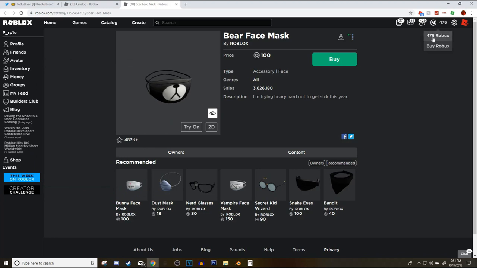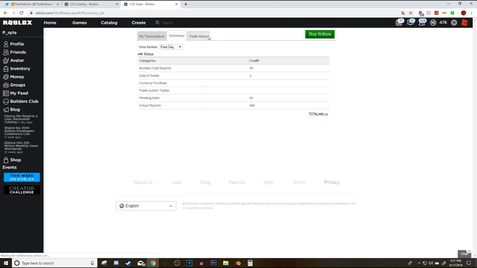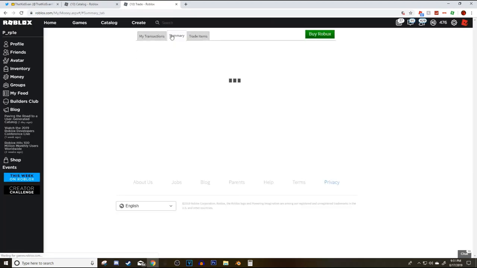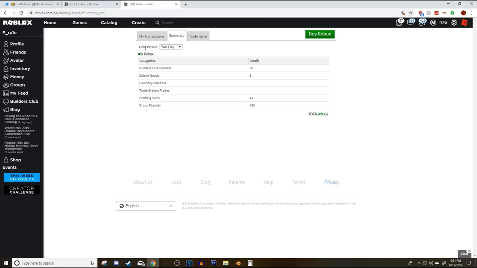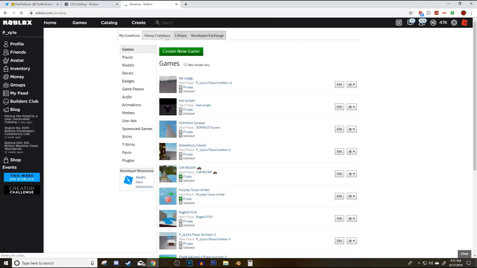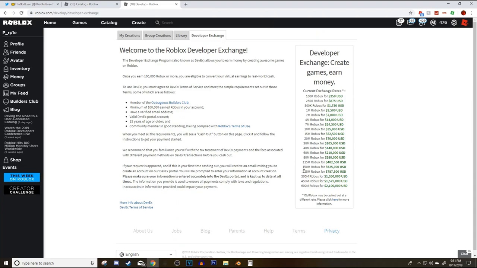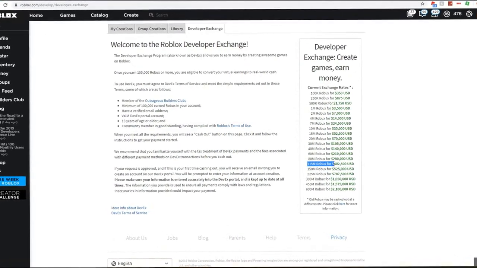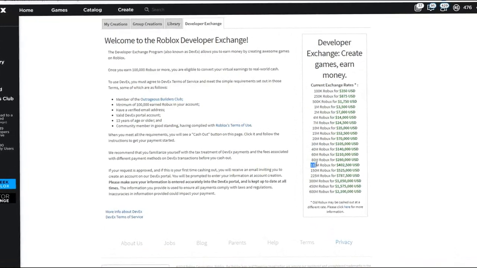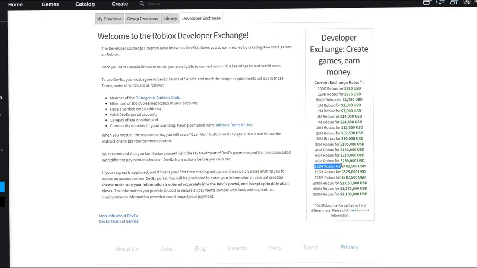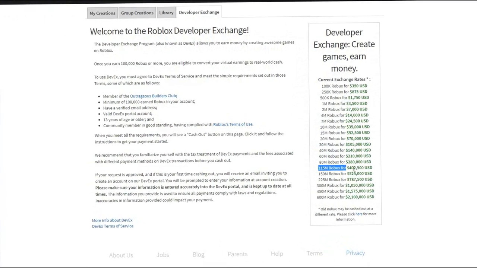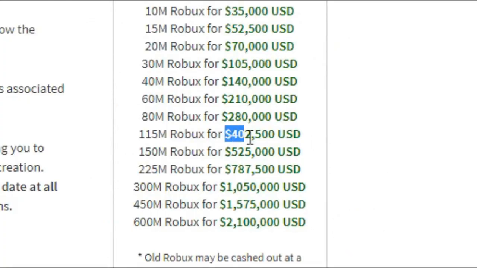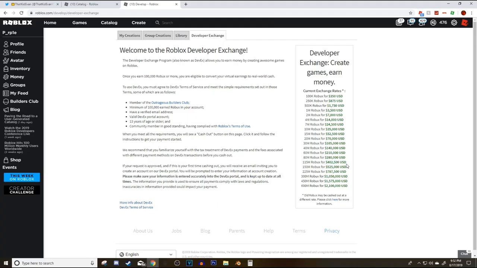Now, if you were to want to DevEx 108 million Robux, let's see how much you can actually get out of DevExing that much Robux. So as you can see here, let's go with the 115 million Robux. If they DevEx that much Robux from the amount of sales that they got, they could be getting $400,000 in real life cash. That's a lot of cash, okay?